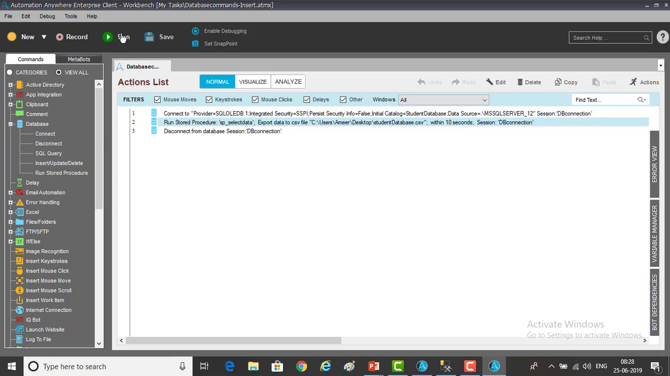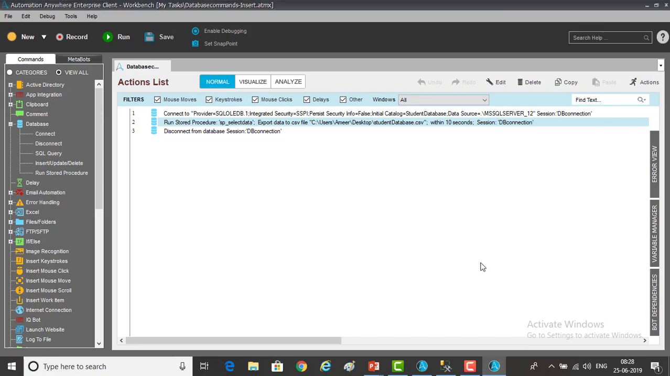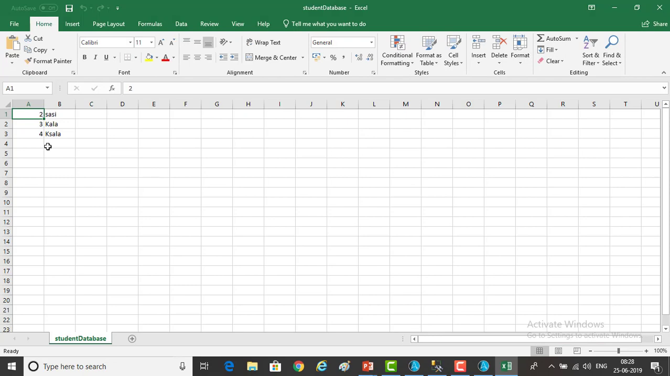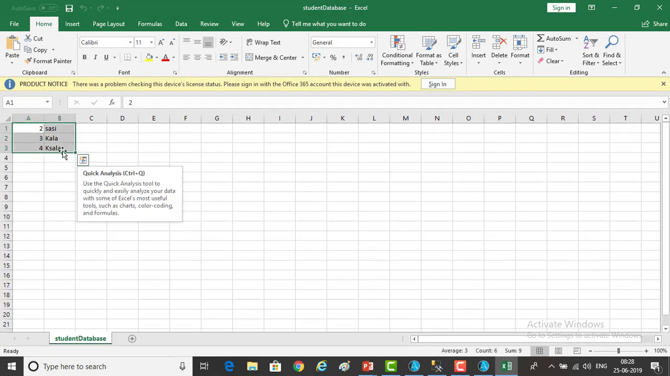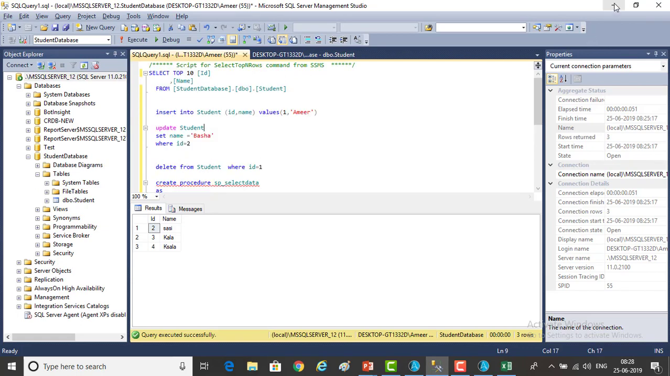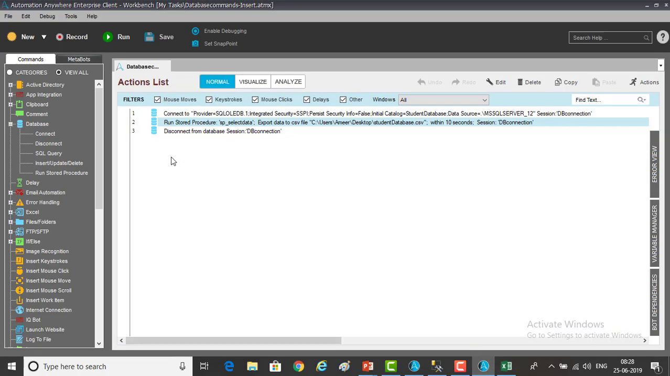Now 3 out of 3 steps has been executed successfully. Let me go ahead, let me check it out. If you see only 2, 3, 4 records came. That is nothing but the records you have in this particular table, the same records have been fetched successfully. I hope you understand the database command, how to connect, how to disconnect the database, how to execute the SQL queries, how to insert or update or delete sub command, how to run the store process by using database command.